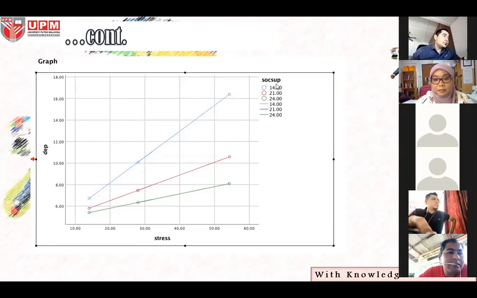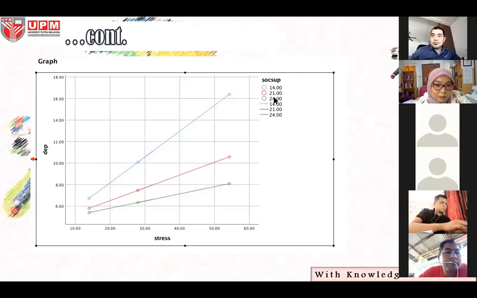Then we can see that the higher the social support, let me check, I got it reversed, I need to check the dots again. Okay, this one is 14, the other is 14, and this green one is higher. The higher social support, green is the highest, which is 24. With higher social support, we can see that the influence of stress on depression is lesser.